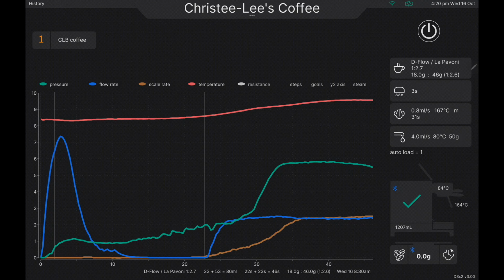Steps are just vertical lines showing when the profile changes steps. We've got our goal curves, so we've got the dashed line or broken line, which indicates what the machine's trying to do or what its goal is.